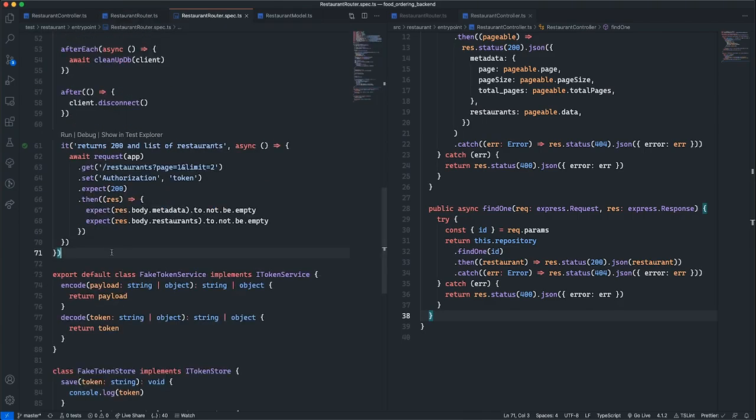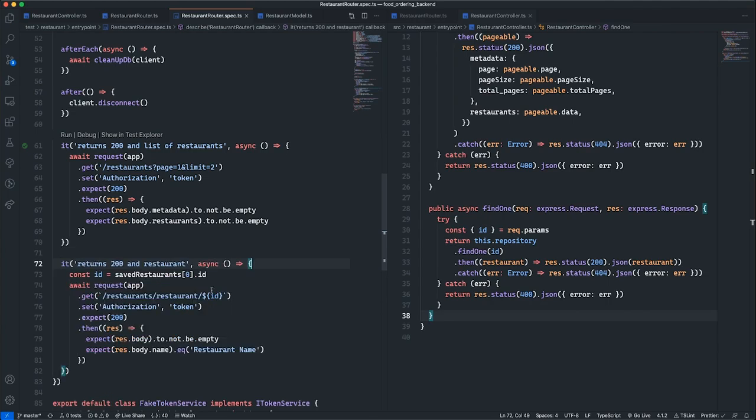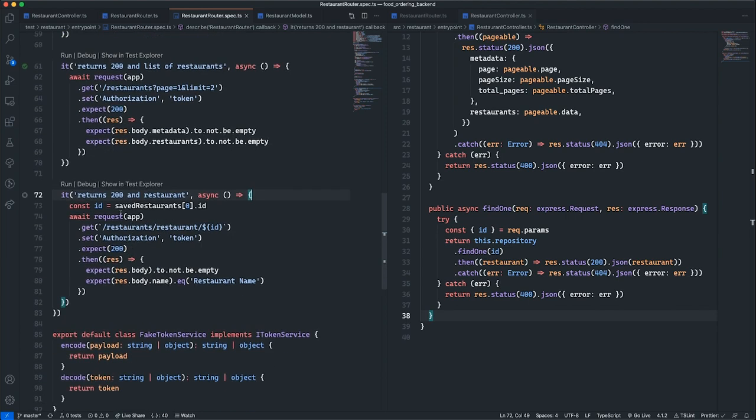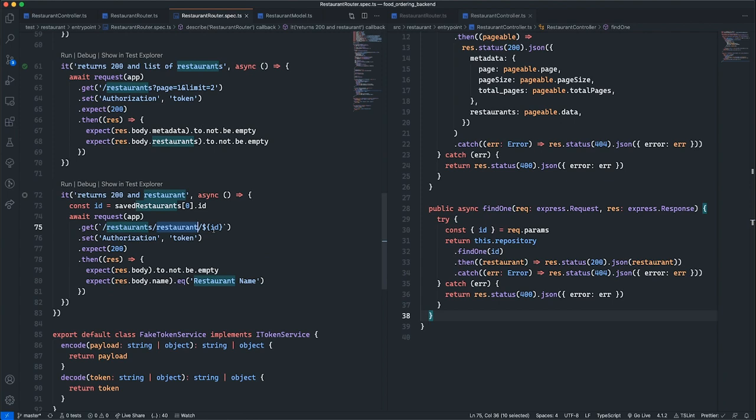If we go back to our spec, we can go ahead and write our spec for the find one method. So here are our tests for the find one method. Pretty simple. I'll get the restaurant ID from those saved restaurants, and I'll make a GET request to that route or path, restaurants, which is the base, slash restaurant ID, which is what I have created here. And the ID property will get the ID of the restaurant that I am looking for here.